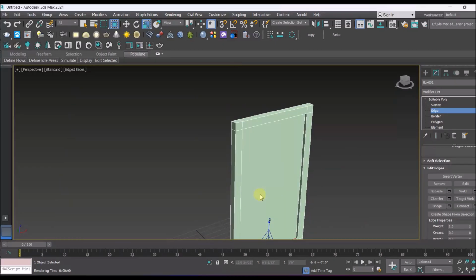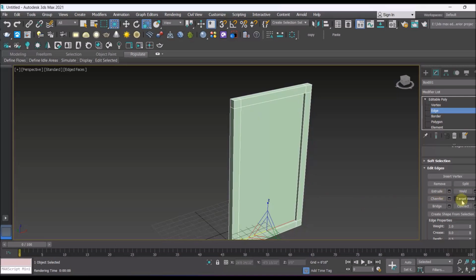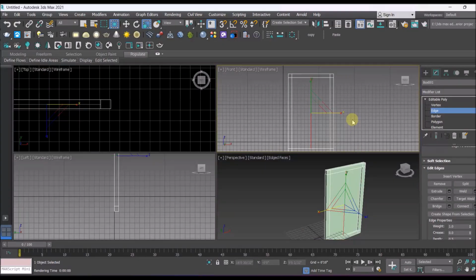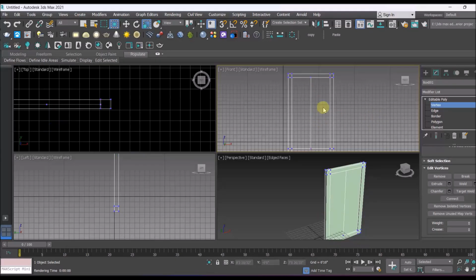Then we have to select edge option. Edge option shortcut is 2. Both side same direction, both side edges we will select, for equal dividing purpose only. For that, in the editable poly command we are using connect, and we will give one segment extra.